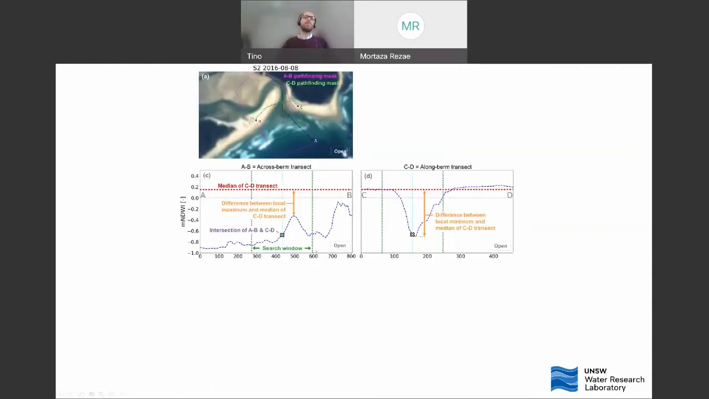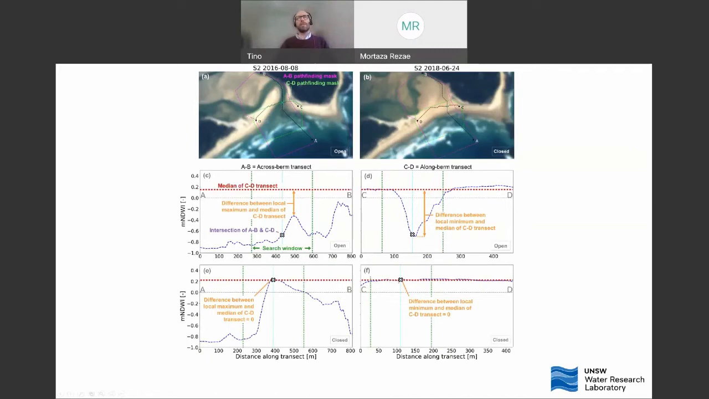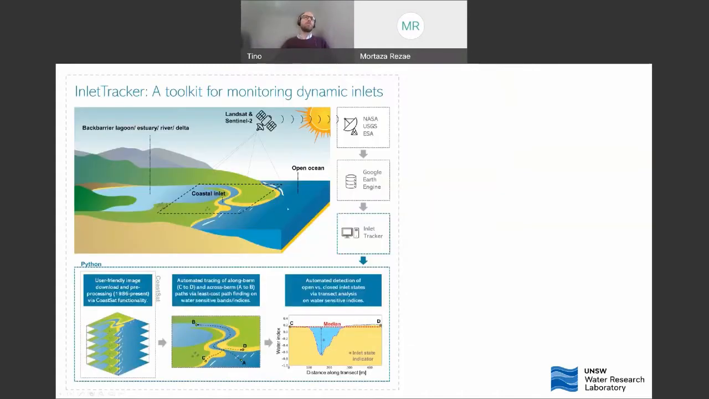So what I did was simply say, on an open image, we can identify this threshold, which is the spectral signature of sand, and look at how much we deviate from that at the deepest part of the channel, which we automatically inferred. This distance from the bottom point to the baseline is an indicator of the state of the inlet. If it's closed, it will be 0, because it's just sand across the entire C to D transect. That was cool, and that's basically how InletTracker was born.